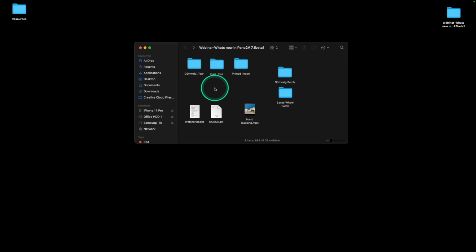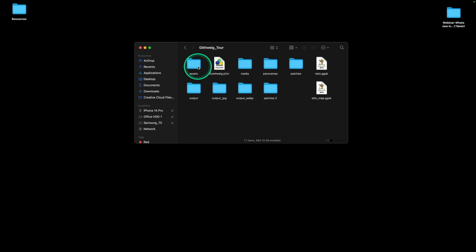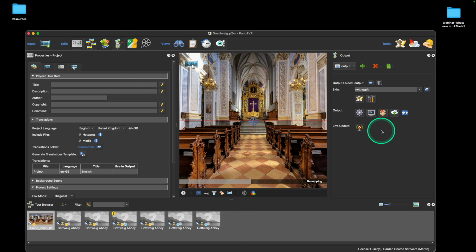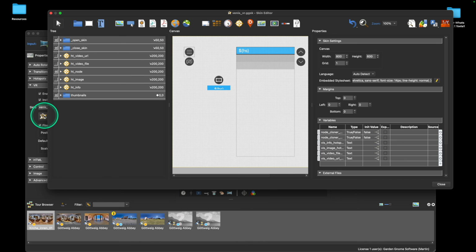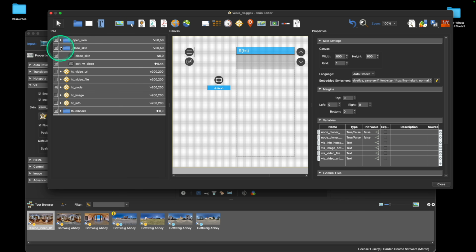What I want to do is go back into the tour here, so let's get back in and show you where these now live. If we go back into the output, the VR output, let's have a look at our default skin. You can see here we've got these containers. We've got open skin and closed skin, and if we open these up you can see that both the open and close show the exit VR button, and obviously you've now got your open and close buttons here.